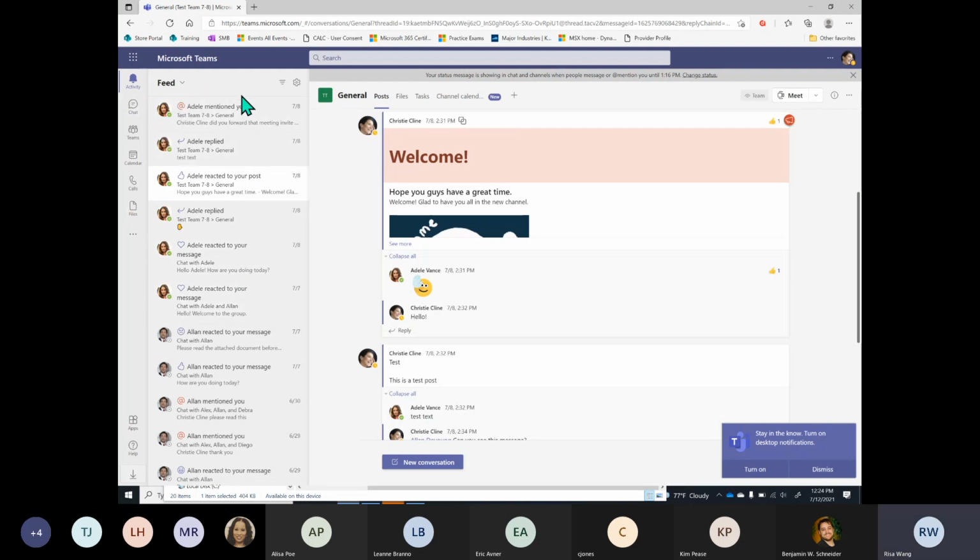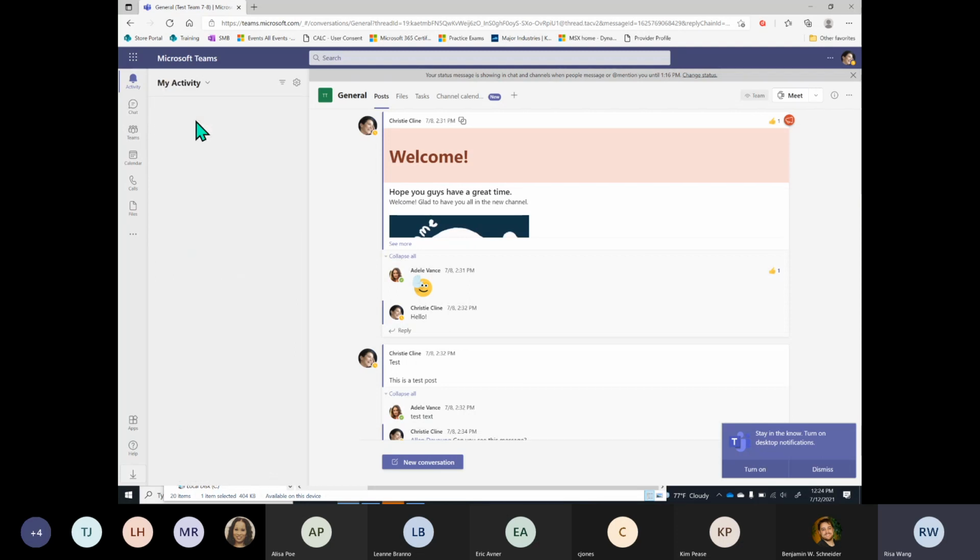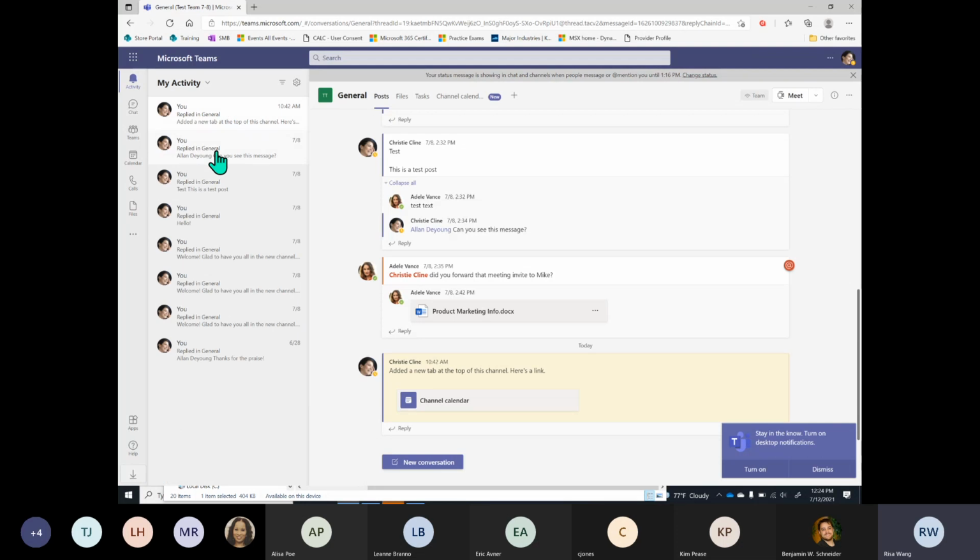All right, so by default, you're going to see what's called the feed view of activity. But if you click on the little drop-down arrow, you can switch it to My Activity instead. Instead of showing all the activity that other people have done that's related to you, the My Activity view will show everything that you have done within Teams. So any posts that you have created within a channel are all going to show up within the My Activity section.